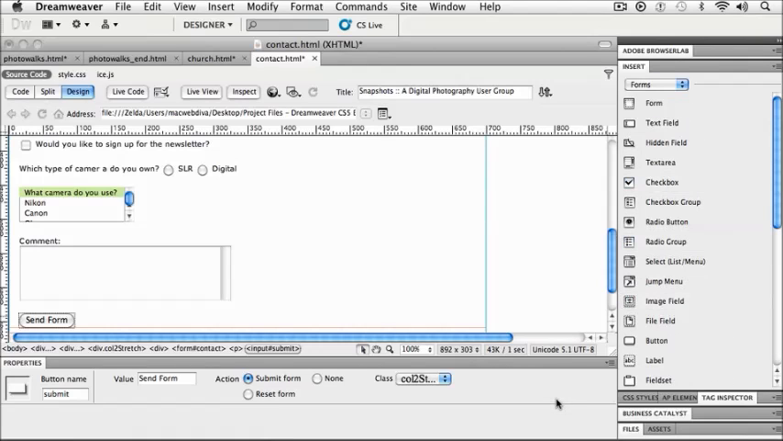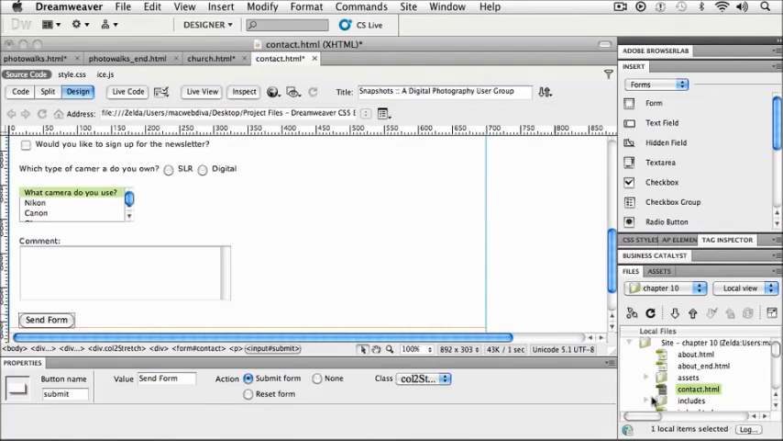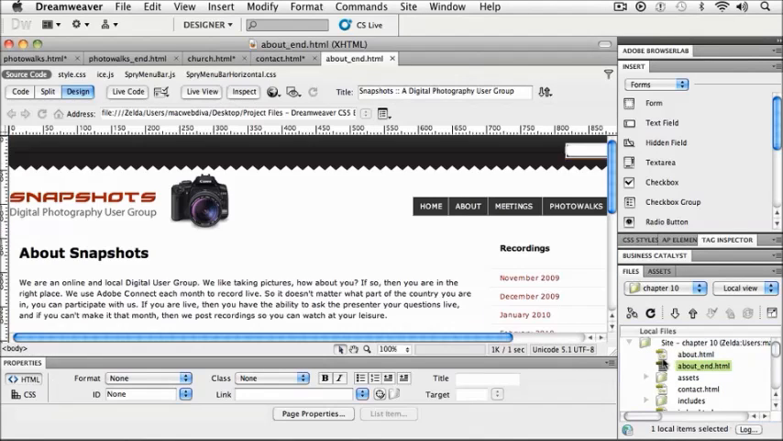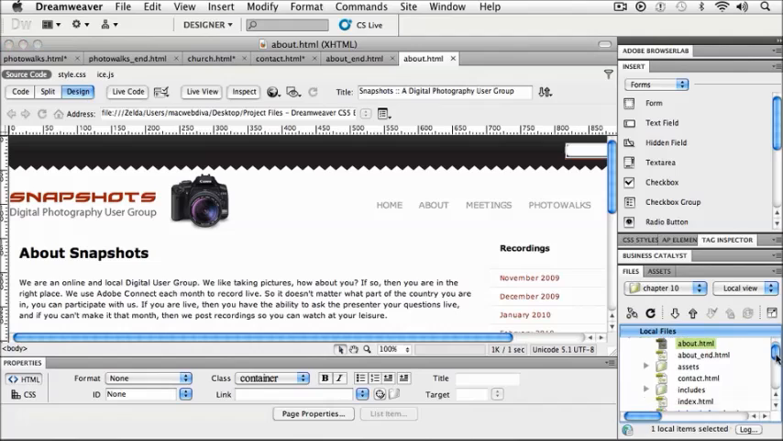So those are the basics of putting your form fields into your page. Adding Spry to your site and adding other interactivity is really quite simple. So let's take a look at our Files panel. And there are a couple of files we'd like to open, and that's About and About End. And also Join and Join End.